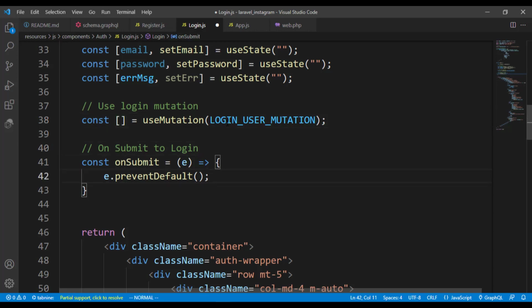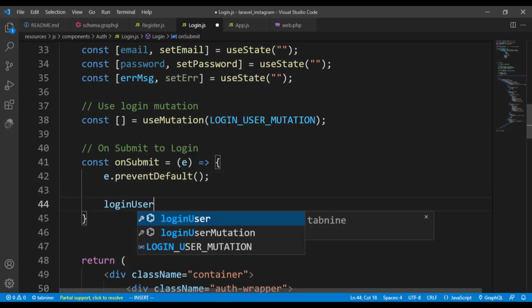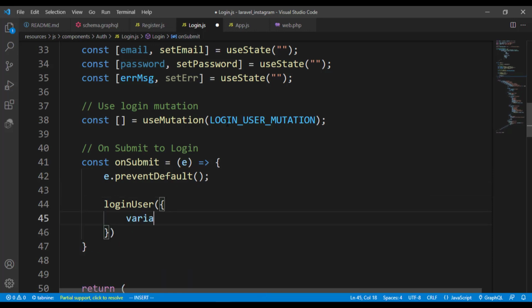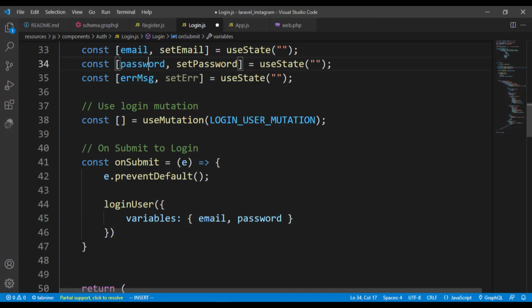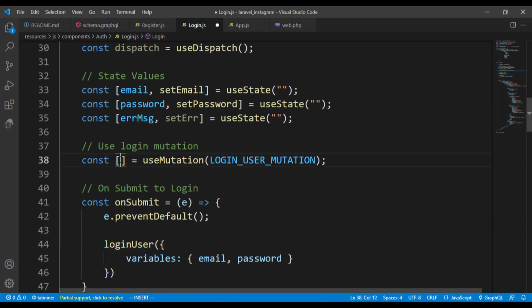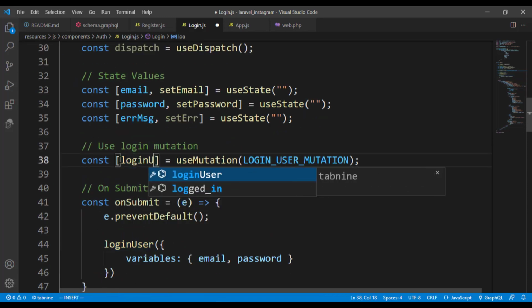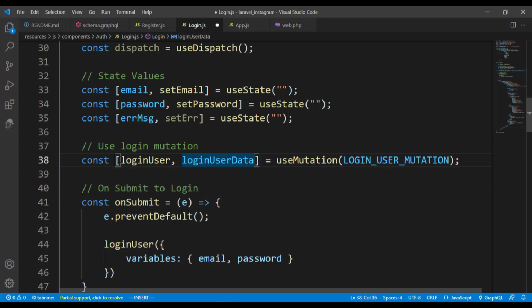And inside here, whenever we click on submit, we now have to make use of that mutation and submit that user. So let's say we have to use the login, and we have to pass the variables, which is the email and also the password. So the email and password is coming from our state values, and our login user is coming from our mutation. This is login user, and also we have the login user data.